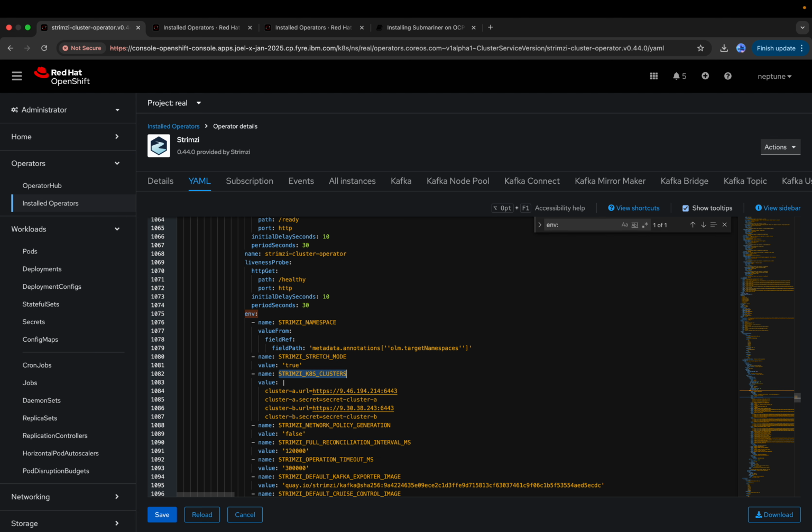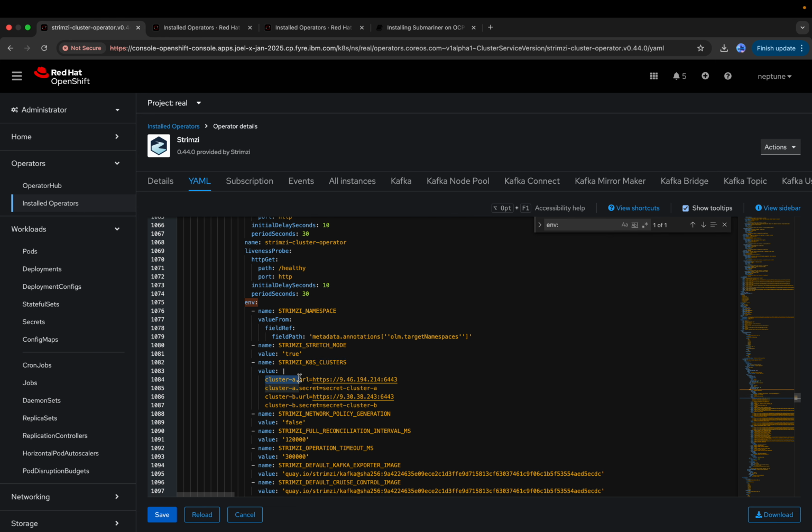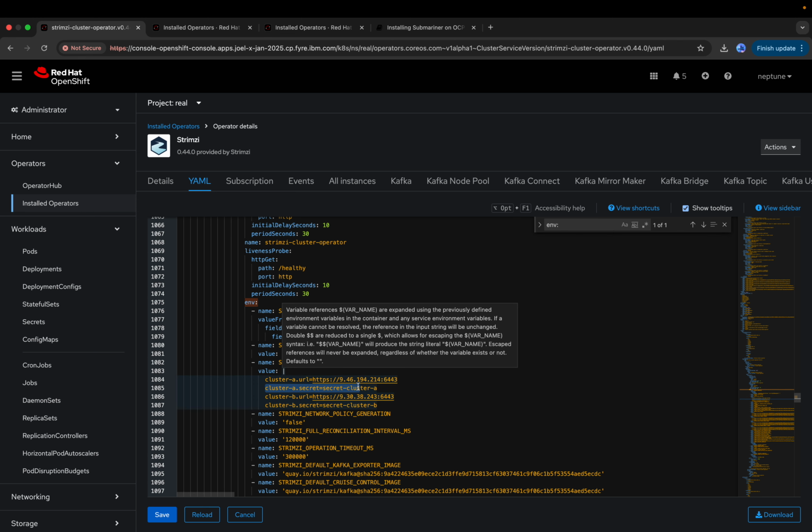Now the second one is the Strimzi K8s clusters. This defines the Kubernetes clusters involved in the stretch deployment. Here we have cluster A URL, cluster B URL and their corresponding kube secrets. These are nothing but the API endpoints of our Kubernetes clusters. Each cluster has a corresponding kube secret which contains authentication credentials so that Strimzi can manage resources across these clusters.